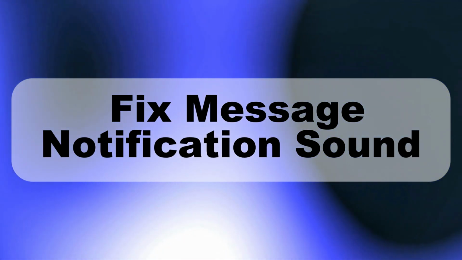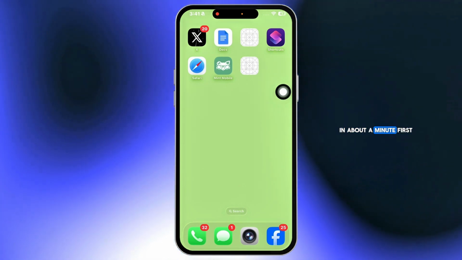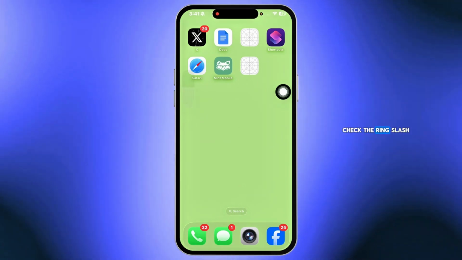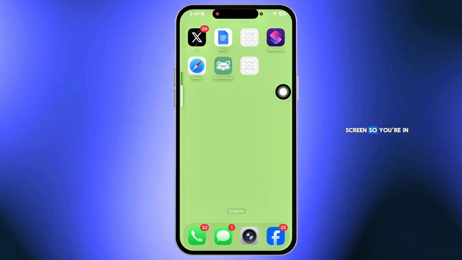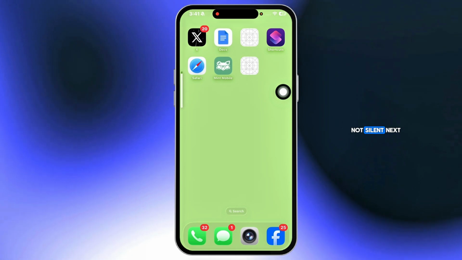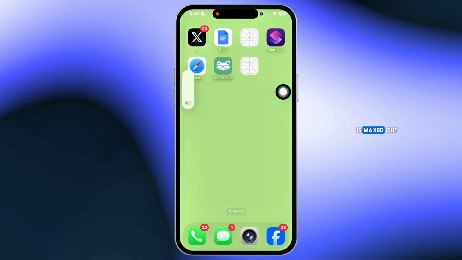Want to make sure you hear every incoming text on your iPhone? Here's how to restore your message notification sound in about a minute. First, check the ring/silent switch on the side of your iPhone. Flip it toward the screen so you're in ringer mode, not silent. Next, press and hold the volume up button until your ringer volume is maxed out.